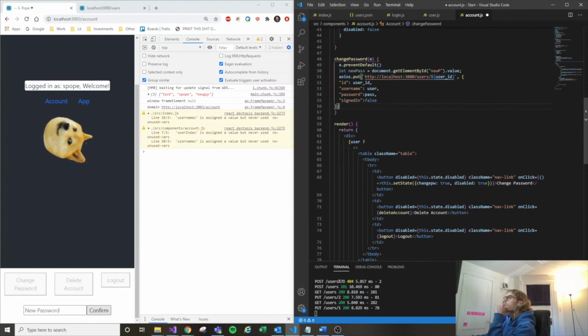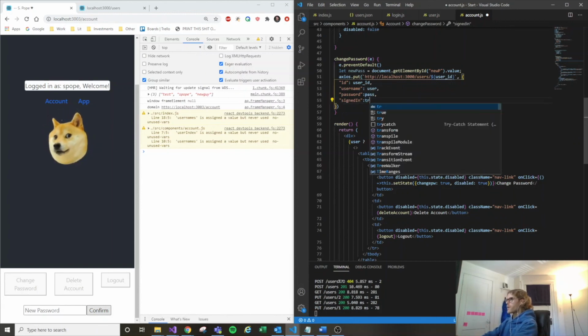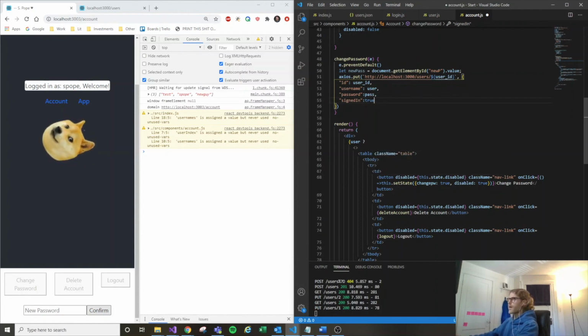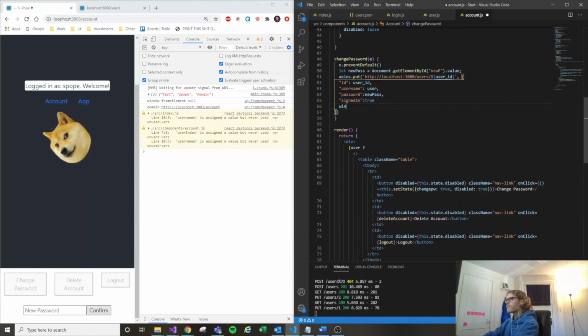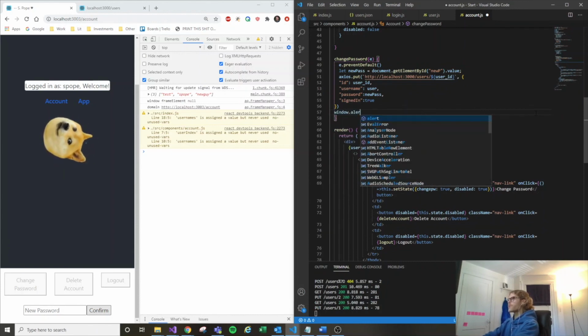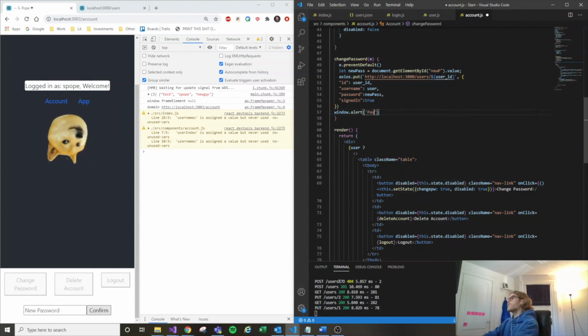where we will put our active user ID that we already know, set its ID to the same thing, its username to the same thing. Its signed in is going to be true because they're the user that is using the app right now, and then password will be our new pass. Then we're also going to tell them in the alert password changed successfully. Let's see how this works for us.